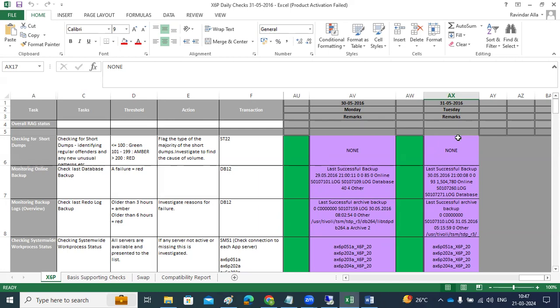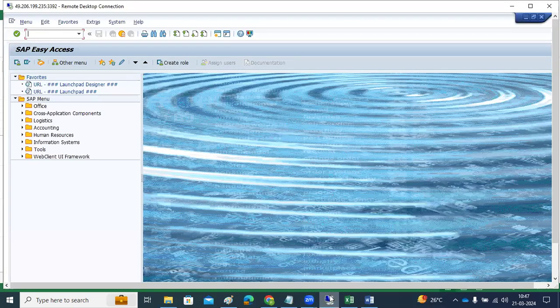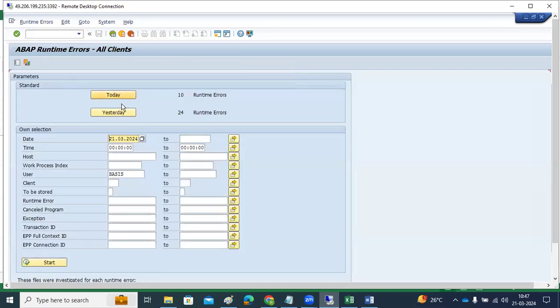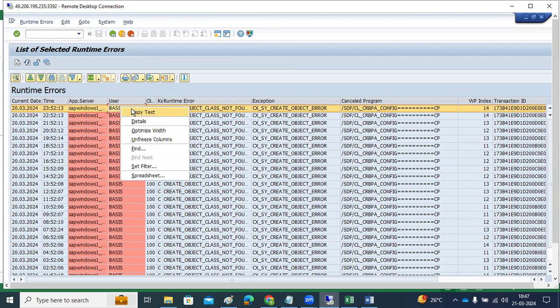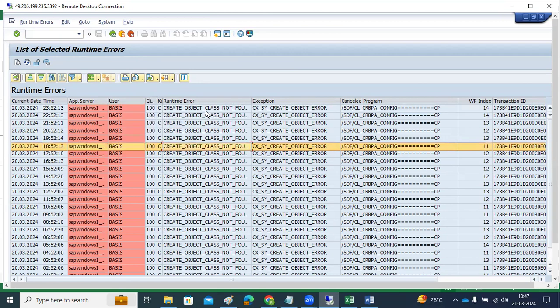Some organizations may use scripts. In the maximum, maybe 80% to 90% of organizations, we have to perform manual checks every day. Daily we log into the production systems, then go to ST22 and check whether there are any dumps today and yesterday. Check whether there are any critical dumps in the system. If dumps are occurring, we need to find who the user is and inform this user that because of their user there is a program error, and they need to check this further.